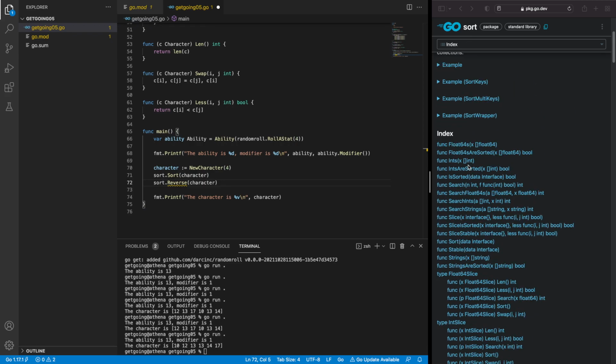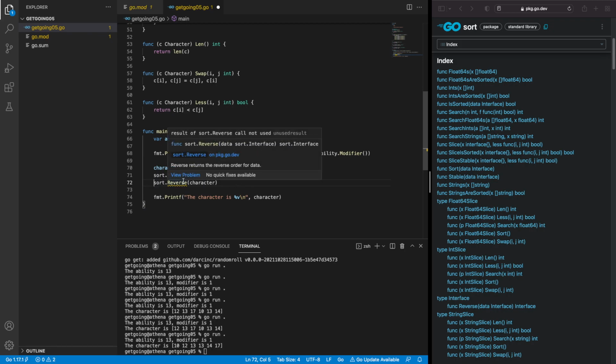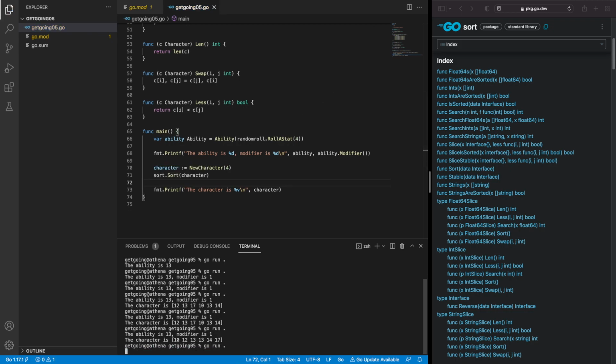Interesting. Not listed here. Anyway. Oh, it returns a sort.interface. Okay, let's not worry about that then. So yes, now we have it in sorted order.